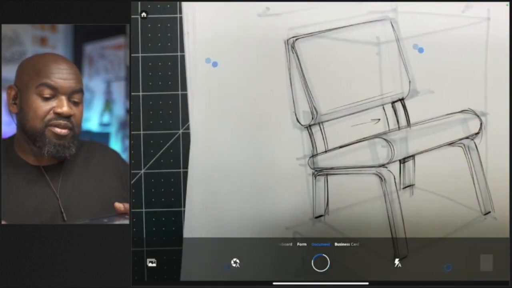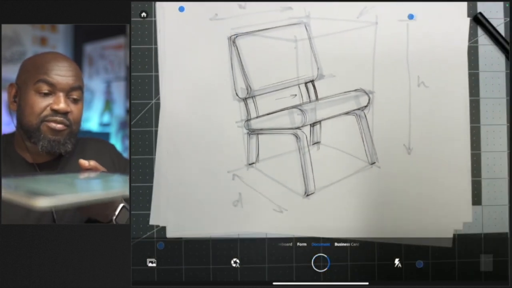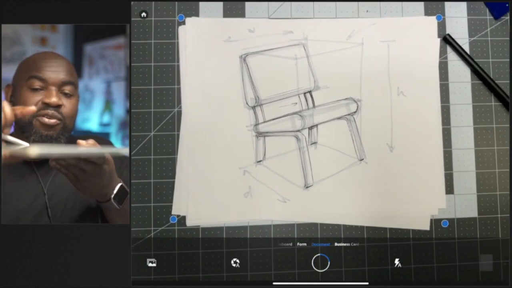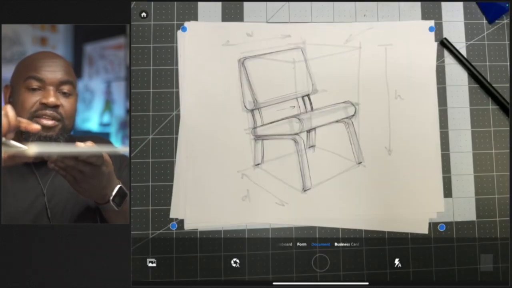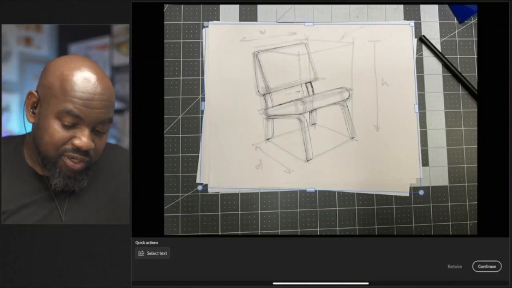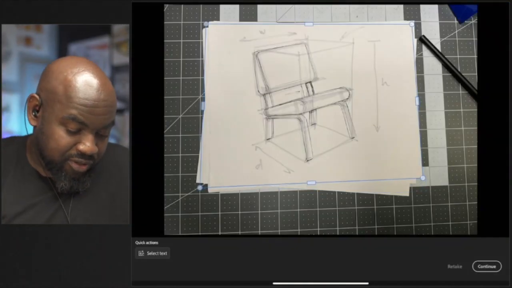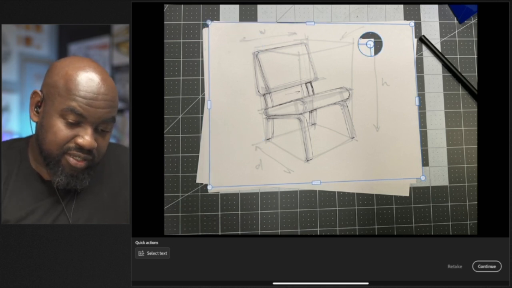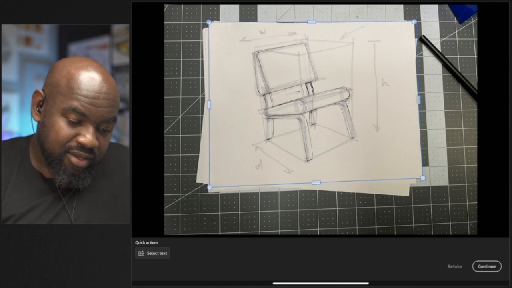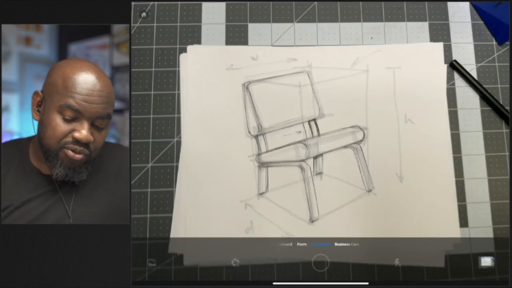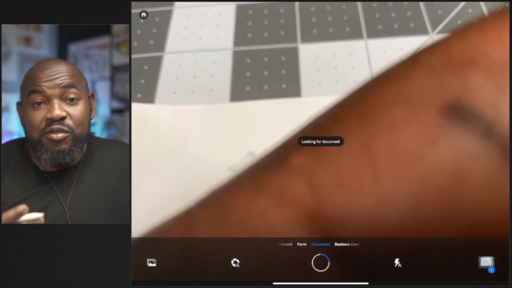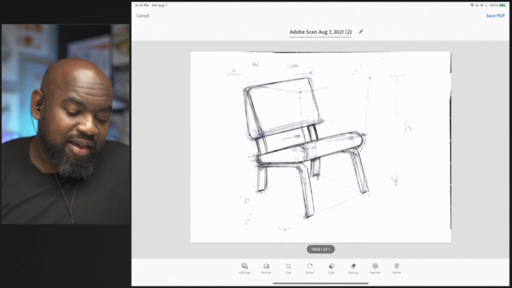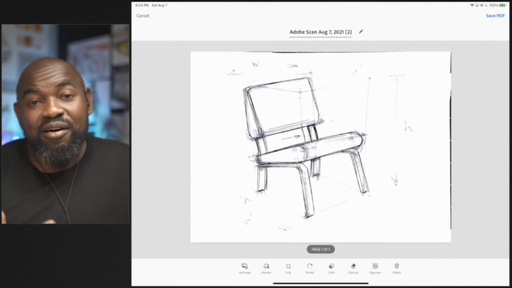Now my camera's open, and let's see if we can capture my sketch here. It's trying to find the corners of my document. So I'll hit capture, and it's doing its best job to determine where the corners are. If I need to move these corners, I can just tap and precisely place them where I want, like so. Hit continue, and Adobe Scan is processing that image. Now when I tap on the image, I have a nice clean sketch of that chair.